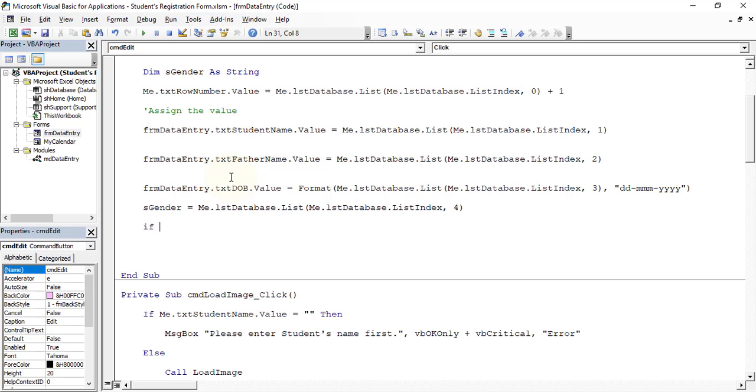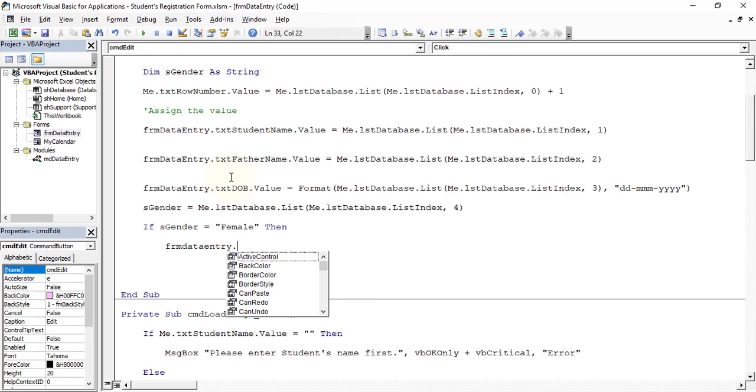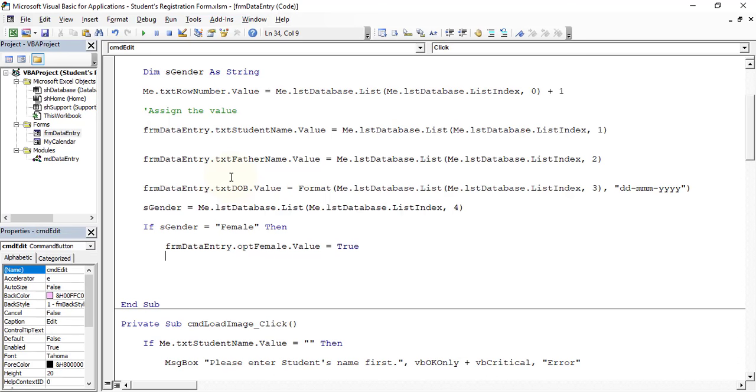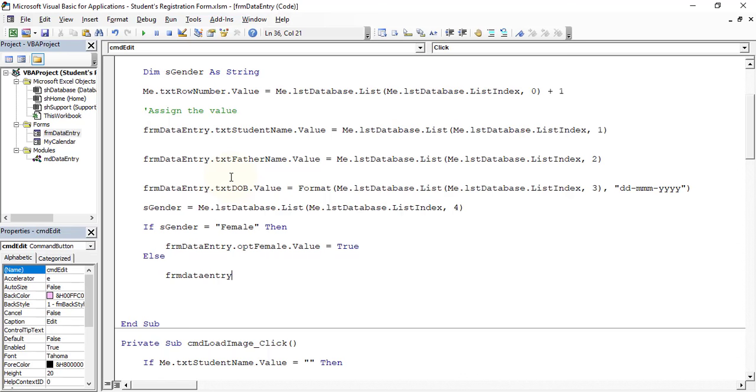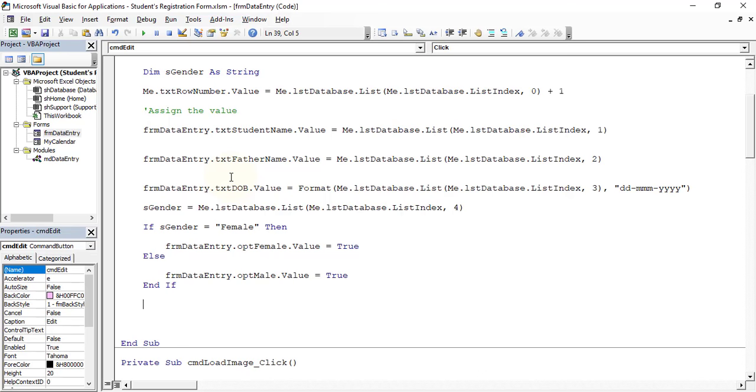And if sGender is equal to Female, then frmDataEntry.optFemale.Value is equal to True, else frmDataEntry.optMale.Value is equal to True. So this is for gender. Okay, so let's write the code for course. frmDataEntry.cmbCourse.Value is equal to, let's copy this line of code, replicate here, and the column number would be 5.